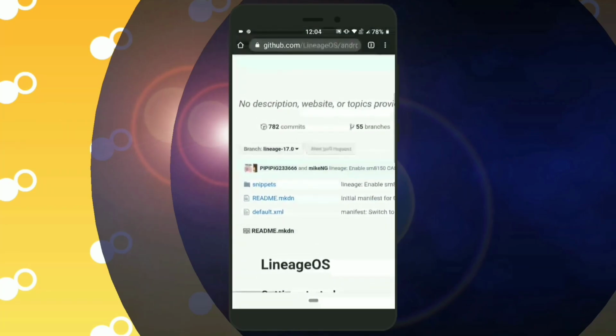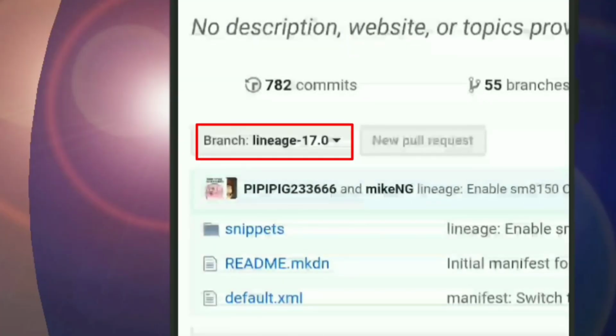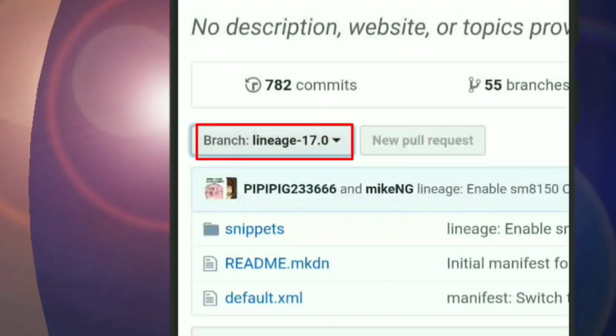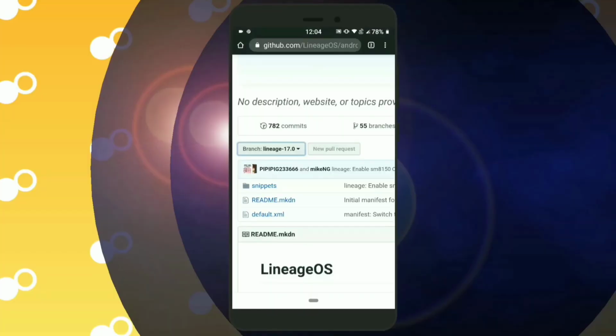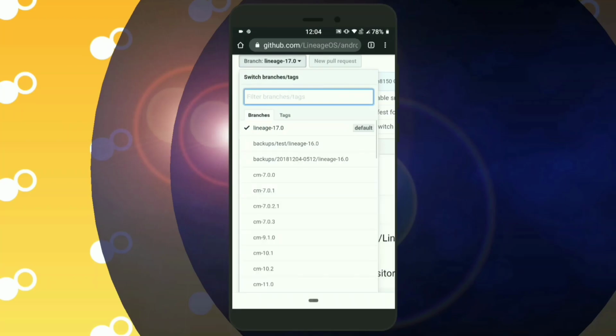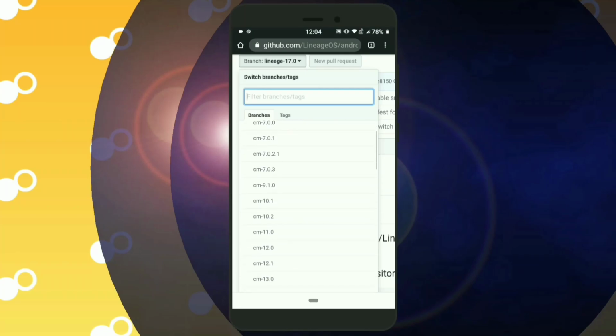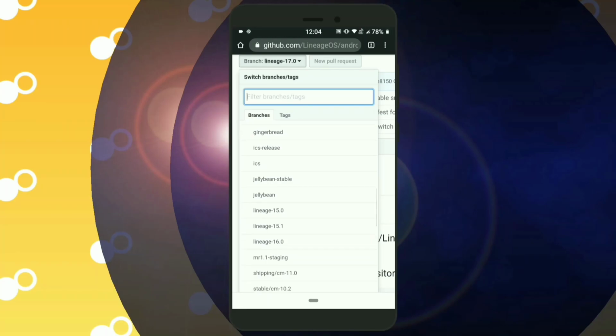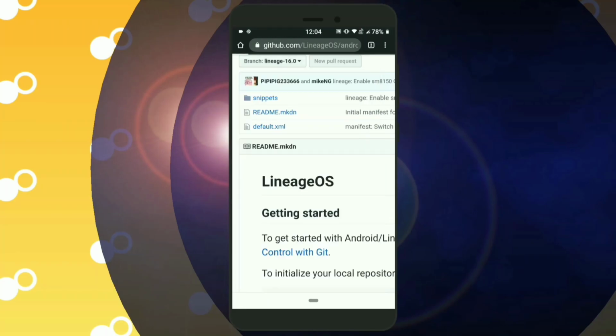Now you can see here branch lineage 17.0. It is the Android Q, Android 10 version, but I want to compile Android Pie, Android 9.0, so I'm going to change my branch here. Okay, so click on that branch. You will get all the branches. So you need to select which Android version you want to compile. I want to compile lineage 16.0, so I'm going to select 16.0 here.